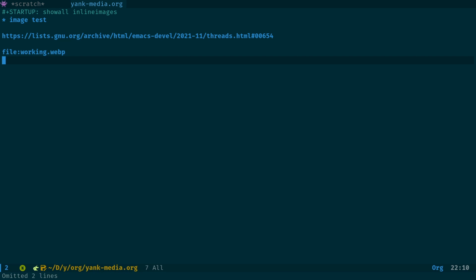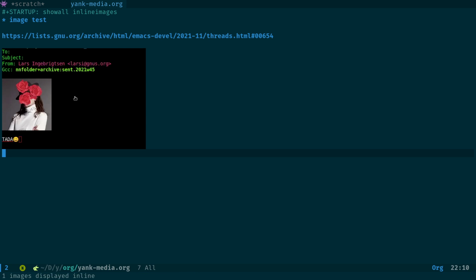working.webp. And what you'll see here is it's actually inserted the file. So we've got file working WebP. If I run ctrl-c xv, that toggles inline images, and you'll see that the image has now been inserted. I'm going to close this org document and then reopen it.